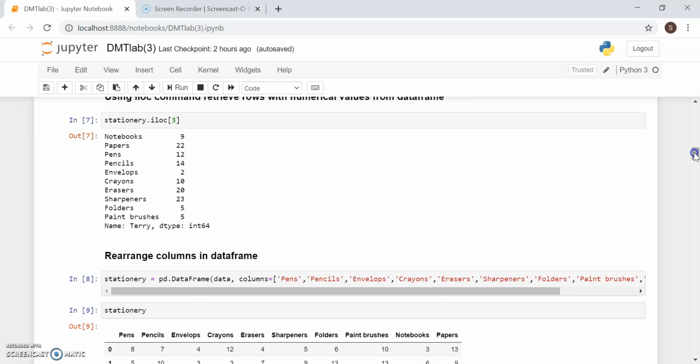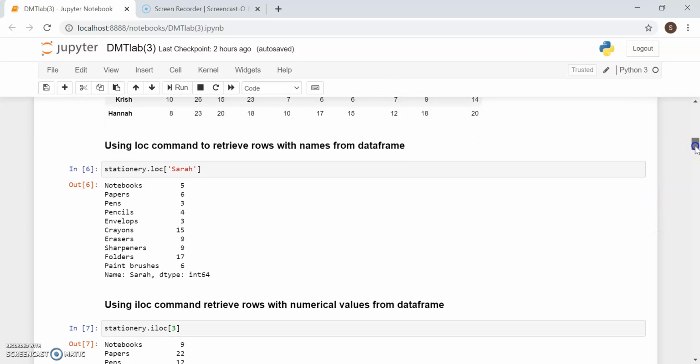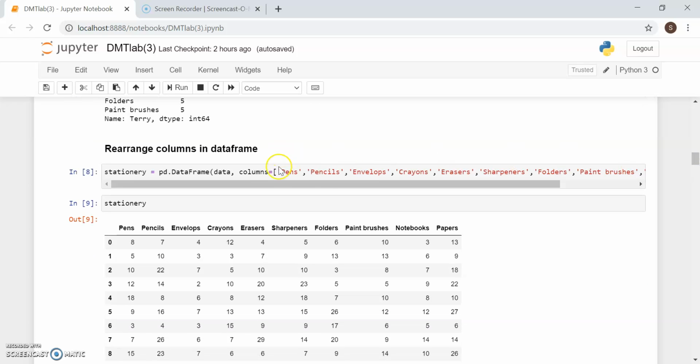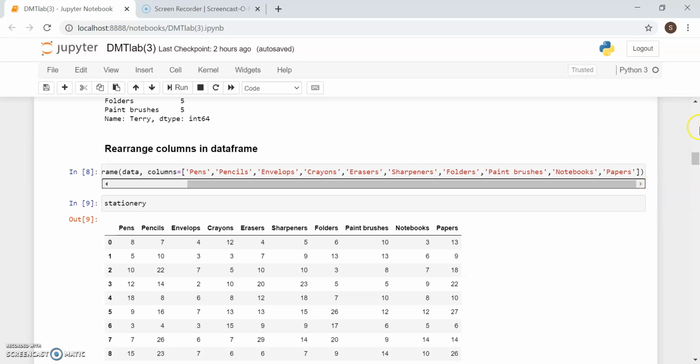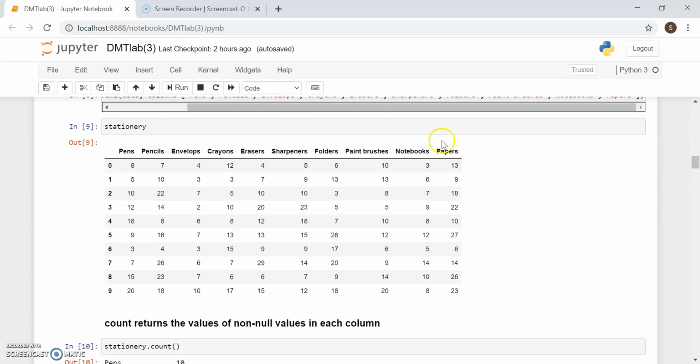Now in the next command, I will rearrange columns in my data frame. Firstly, in my data frame, the notebooks and papers were at the front, so I will move them to the last, and pens and pencils in front. When I call my data frame again, stationery, and run it, the output shows notebooks and papers are now the last 2 columns and pens and pencils are the first 2 columns.